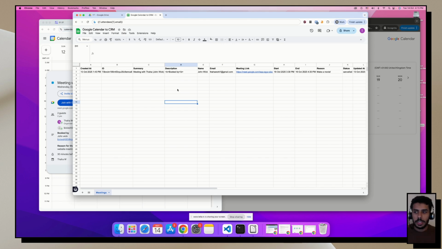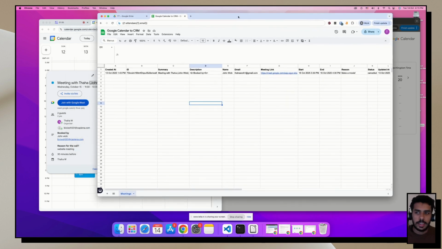Since we are playing with Google's scheduling tool, we can use Google Sheets as a CRM. You can use anything else. You can use Tape app. You can use Notion. You can use any CRM, whatever it is. In this example, I'm going to show you how to use Google Sheets as your CRM.